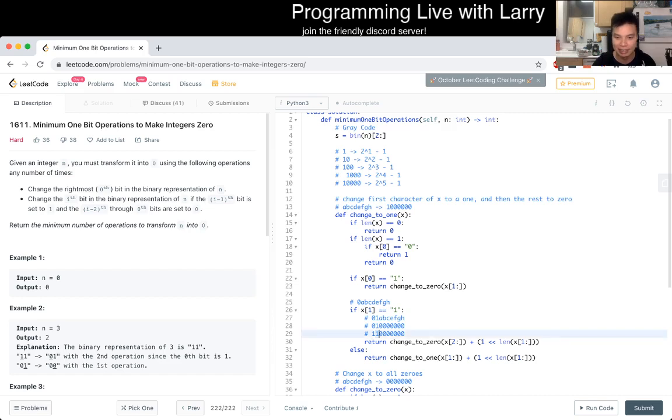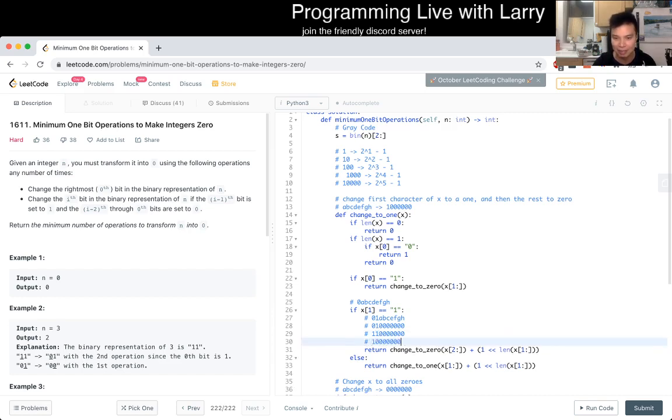So now this takes 2 to the k minus 1 operations to get there, and this takes 1 operation together. You have this 2 to the k, where k is the length. So that's basically the idea here, and the same thing for 1.